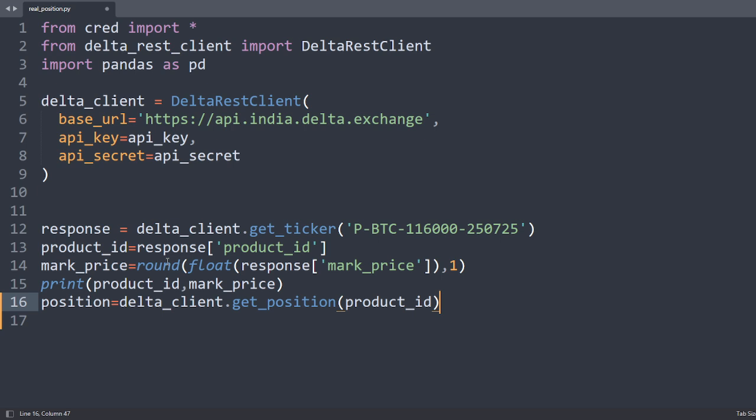It will be easy to do. Okay, so we call this stuff. Now we'll say print position, and in this I will get only two things: an entry price and a size. Okay, so let me show you.